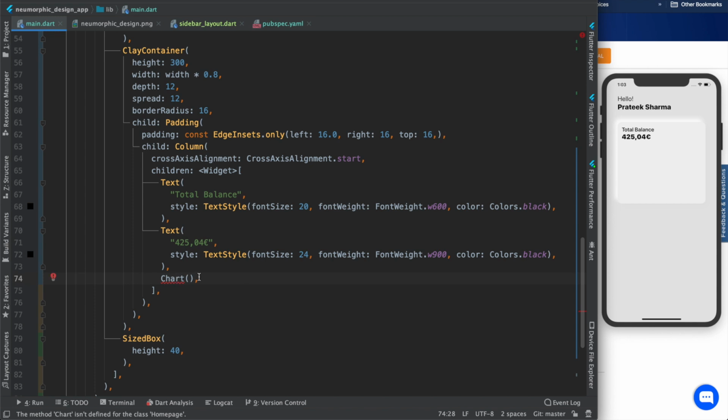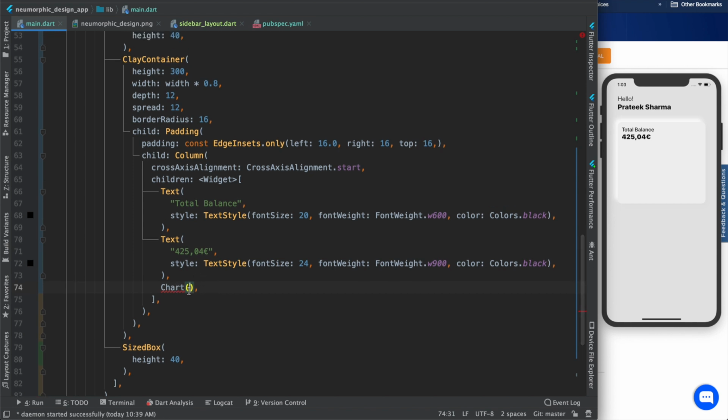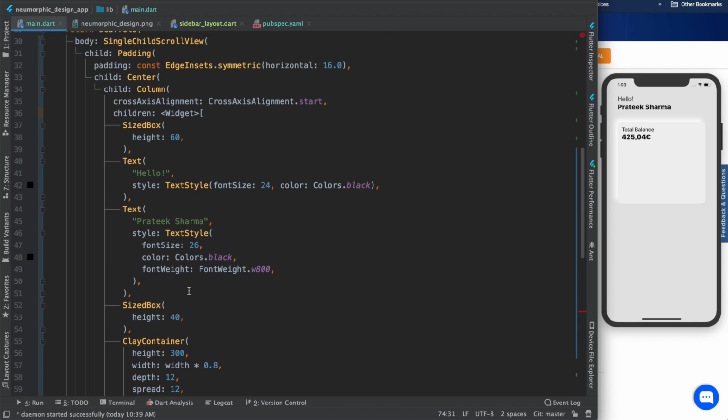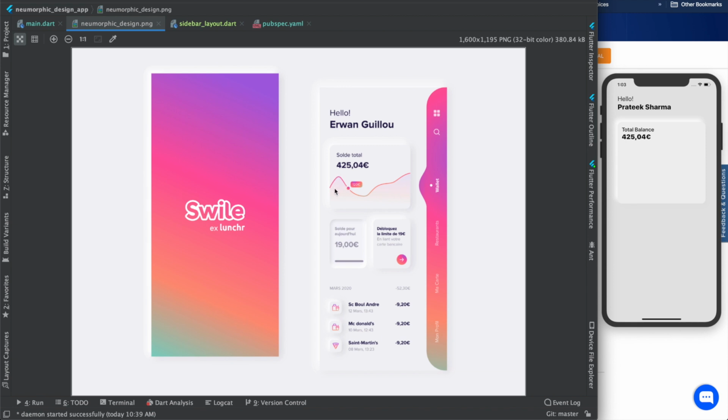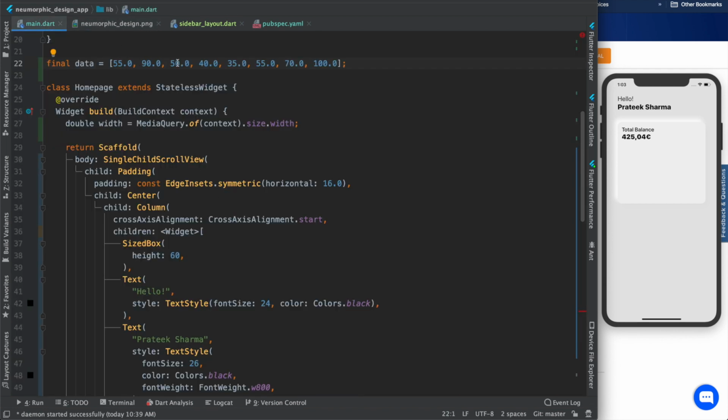I will create a chart file. But before that, this chart needs to plot some data, so we need to have some data with ourselves. So this is my data. Corresponding to this UI, I have taken 55, 90, 50 and some data like that. So it is in that range, okay? 55, 90, 50, 40 and 8 values are there, okay?